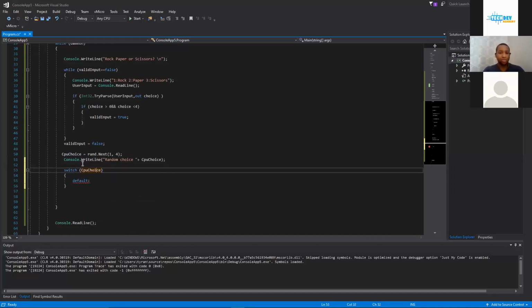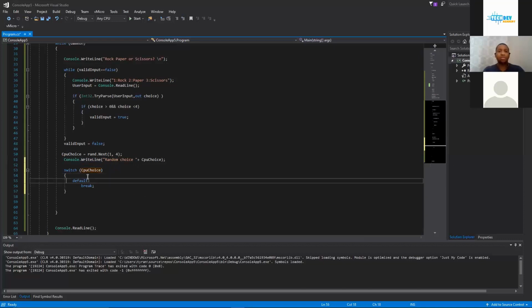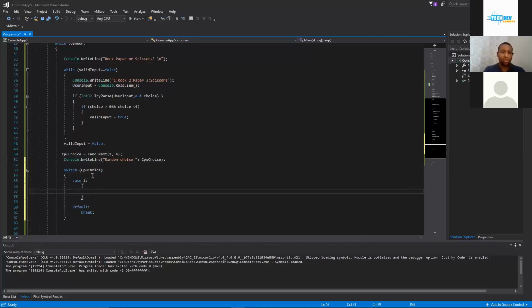Okay, with the CPU choice, you always need a default case, right? And then a break, just so it always has something to fall back on and we know you have something there, right? So you're going to type case, put 1, and then colon, right? So case 1 colon, and then you put your brackets in here.